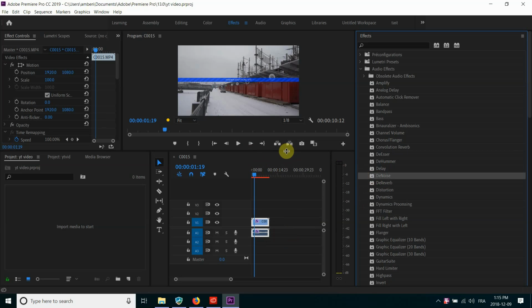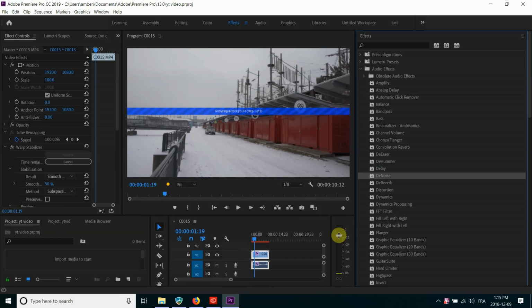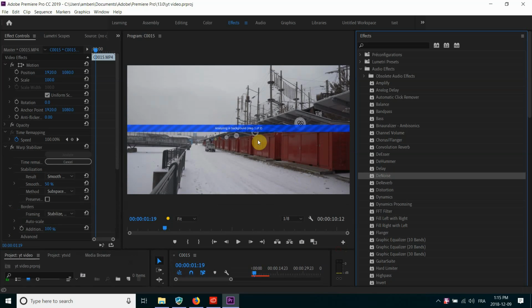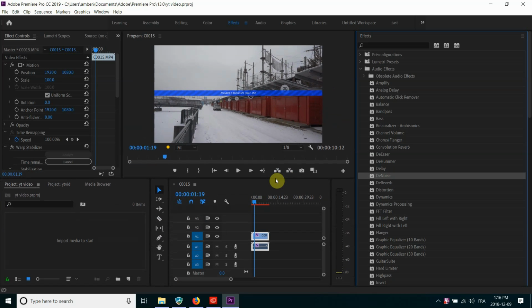Alright, so we have our video here. We're still analyzing. The warp stabilizer is still analyzing. It takes a few minutes to complete. It should be completing soon.